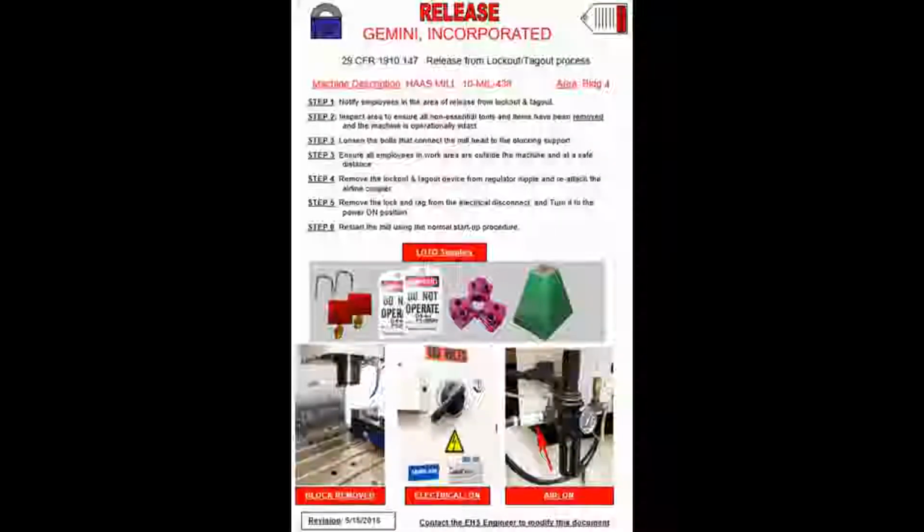Now let's go through the steps to release a machine from lockout. The first step in releasing a machine from lockout is to review the procedure for the correct steps and the correct sequence of those steps. For some machines, the sequence is very important.